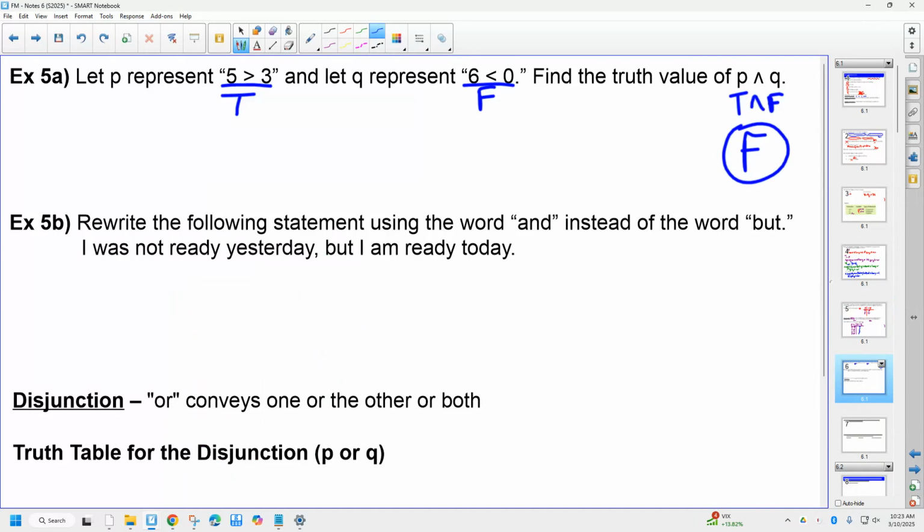Part B, rewrite the following statement using the word and instead of the word but. I was not ready yesterday, but I am ready today. Well, that's easy. All we're doing is just changing that word to and. I'm not going to make you recopy that, but that's what you would do. I was not ready yesterday, and I am ready today. I think it makes more sense to say the word but, they both mean the same thing. Sometimes you'll see it worded in a weird way, but those both mean the same thing.